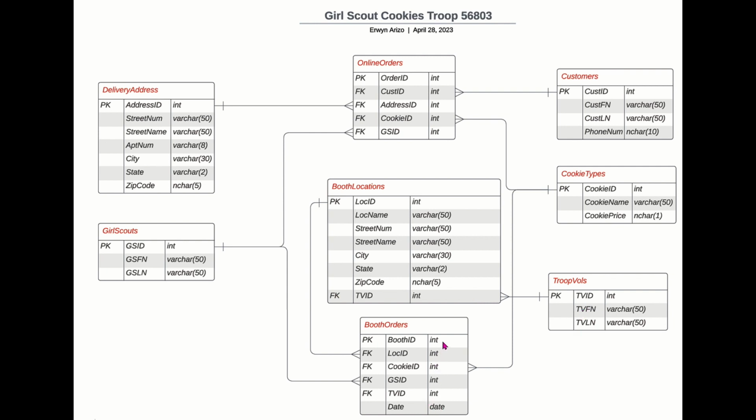These are the data values or attributes that I'm going to assign for each column: the integers, varchars, and nchars, and one date. These are cardinalities. All of my cardinalities are one to many.